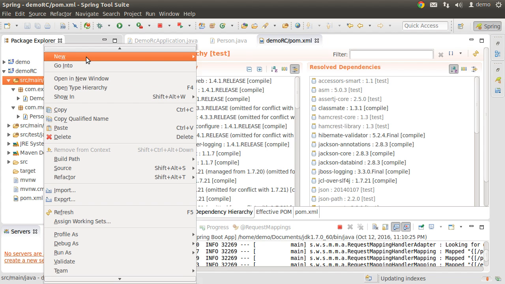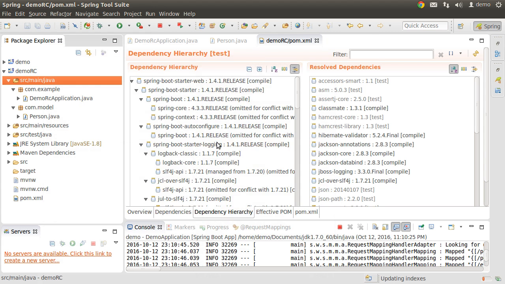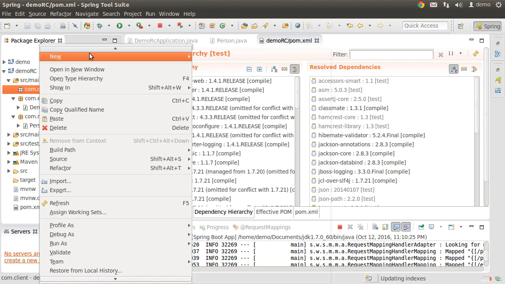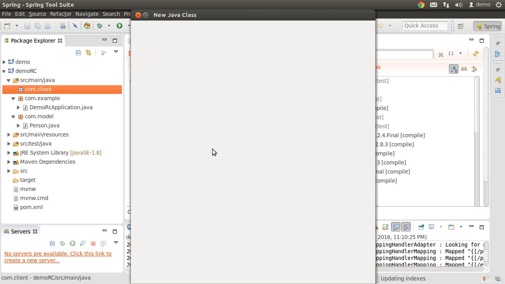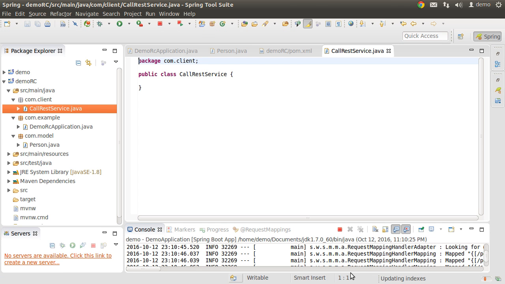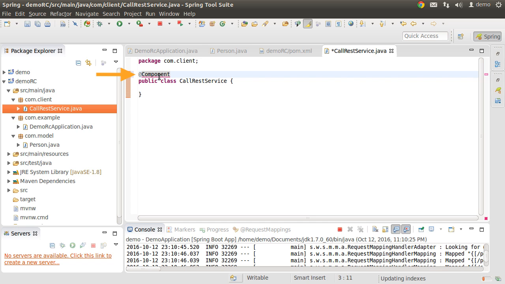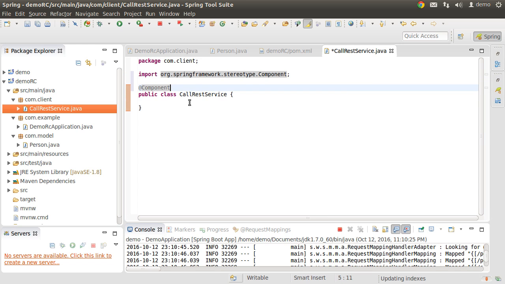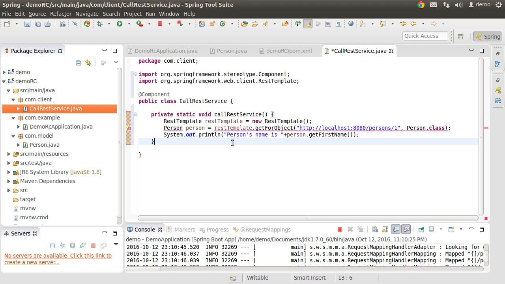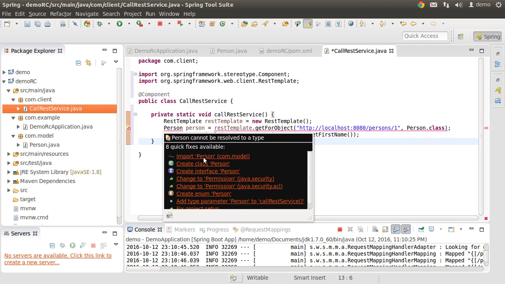Next, let's create our class to call this REST web service. Let's create it in a package com.client to logically separate it. Let's now create a new class. Let's call it CallRESTService.java. Let us annotate it with Spring's @Component annotation so that Spring can scan it. Let's import the package. Let us now create a method to call the REST web service. To save time, let me paste the method callRESTService. Let us import the RestTemplate and import the Person object.